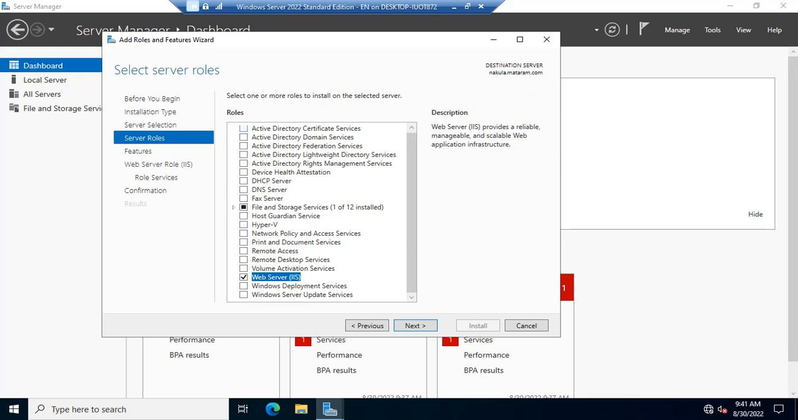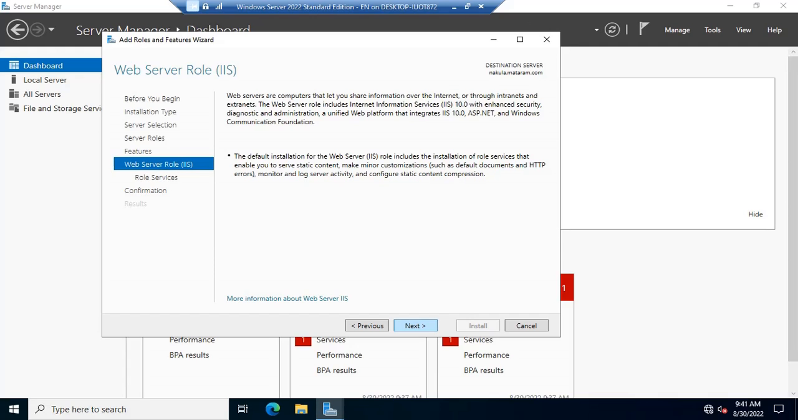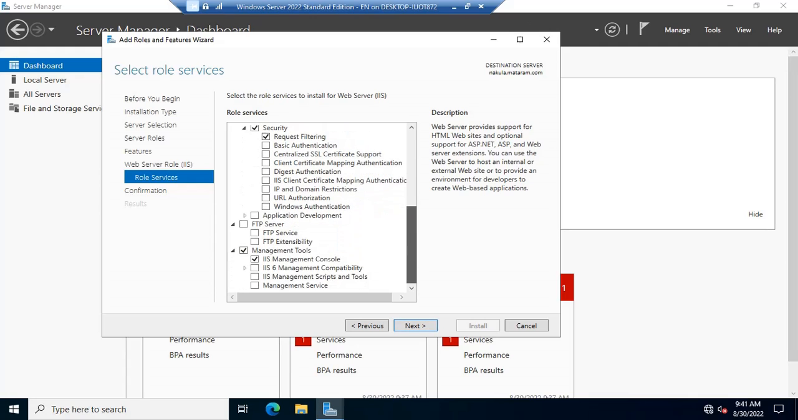Okay, we will continue. Click Next, and for the select features, just click Next. And for the web server role IIS, just click Next. And for the role services, make sure you click the FTP server also.